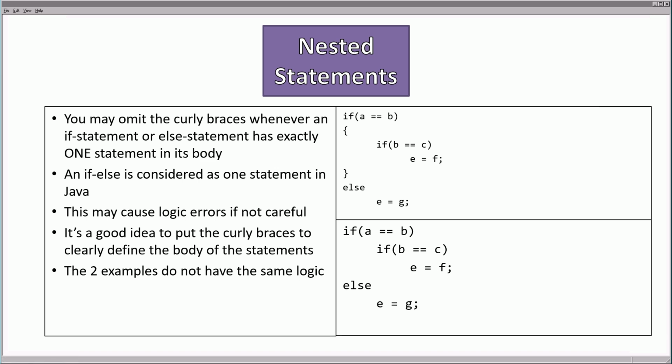We would assume that these would be equal, but actually, it's this. An if-else is considered to be one statement. So this entire thing is the statement that's inside the body of this if statement. This can be a very common logic error. So at this stage, go ahead and put the curly braces to clearly define what is the body of an if, what is the body of the else, so we can avoid these types of logic bugs.